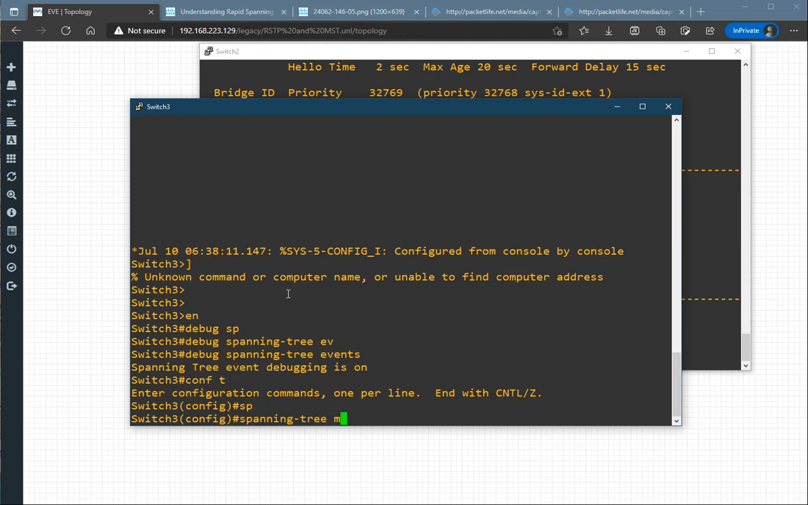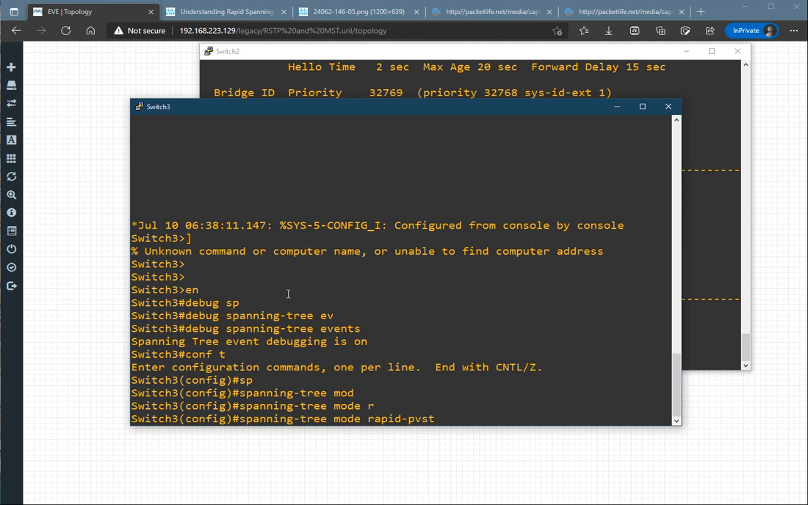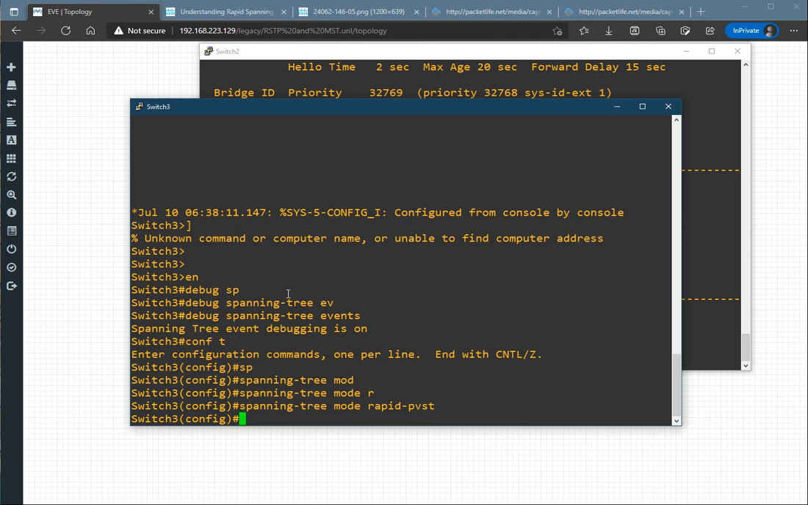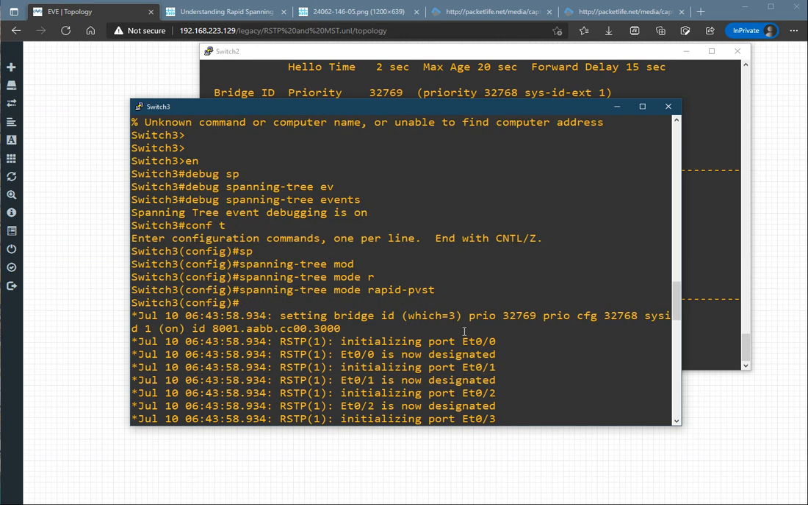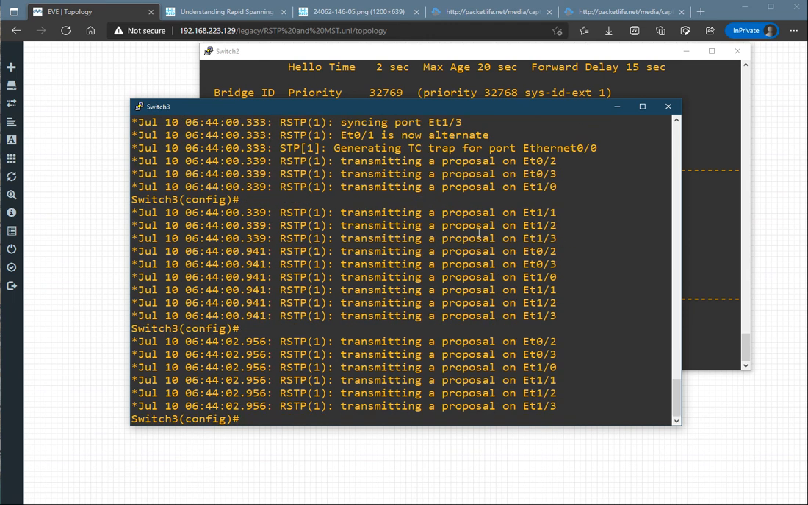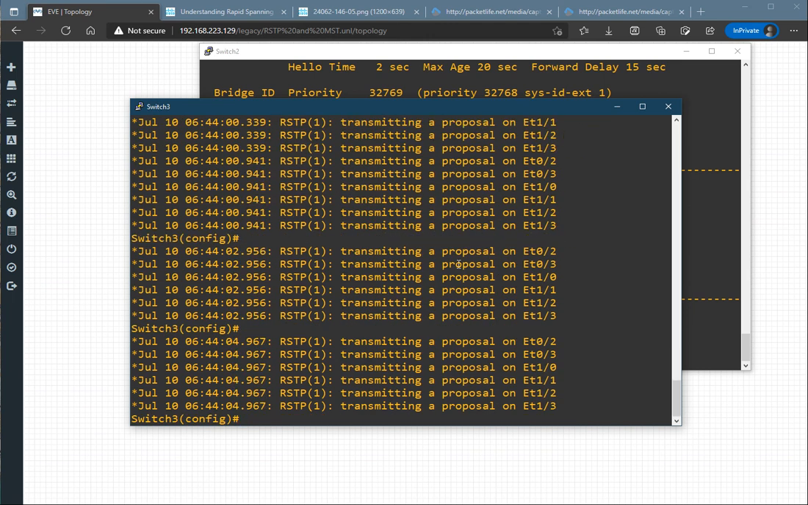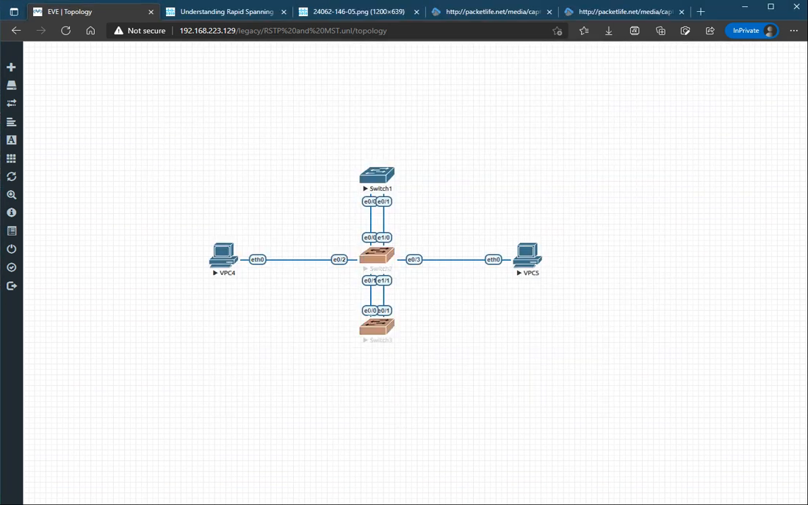Spanning tree mode, rapid PVST. We can see that this also made all its ports designated, and then it started transmitting the proposal from all the ports. Now when it receives a superior BPDU from one of its ports, it will make that port the root port, and the rest of the ports will be blocked, and this will be the alternate port.